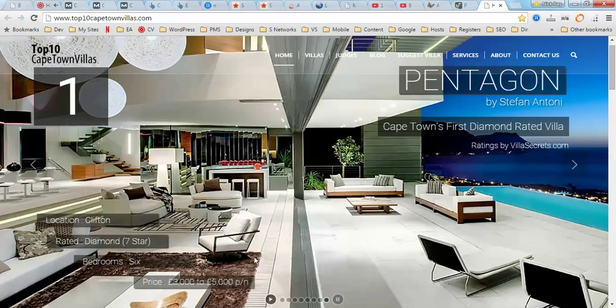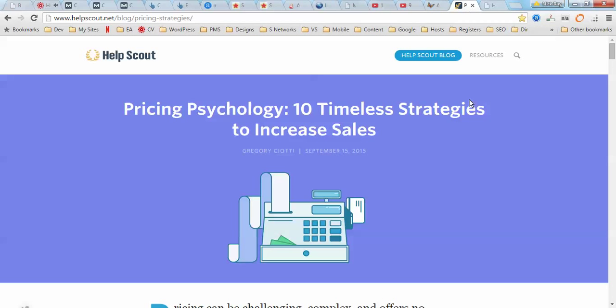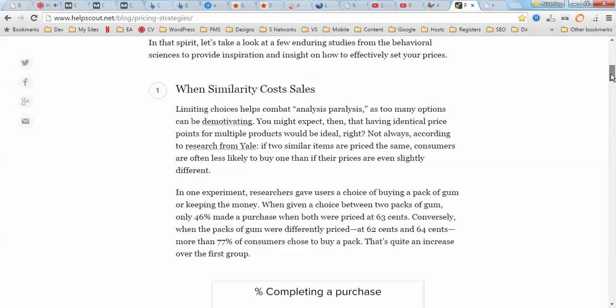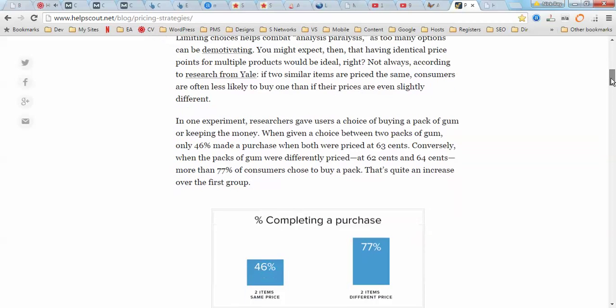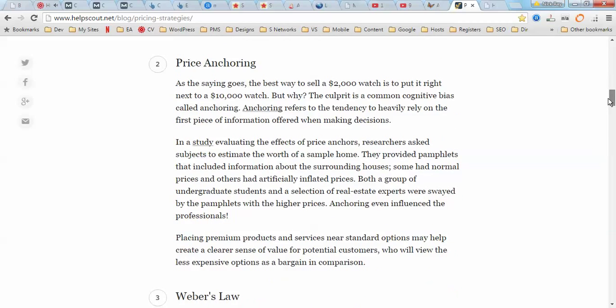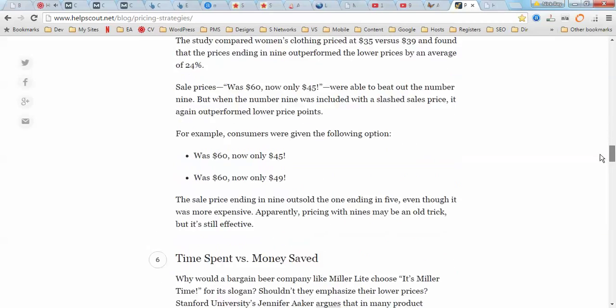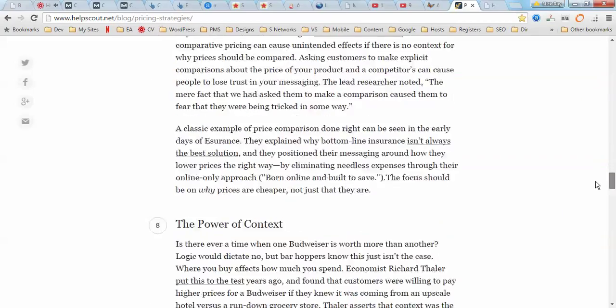And if we look at this blog by Help Scout on pricing strategies, first of all it says don't offer too much. Well, it's a top 10 when we've got Cape Town Luxury Villas and Villa Secrets with 300 or 400. So cutting that down to 10 is following that strategy. There's a lot of stuff here, price anchoring, and you can see here why we've done what we've done.